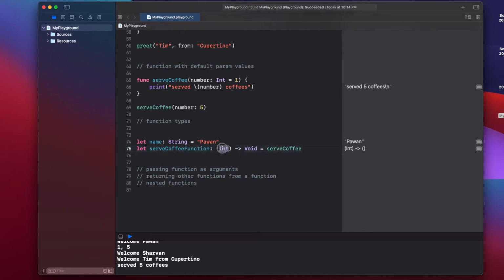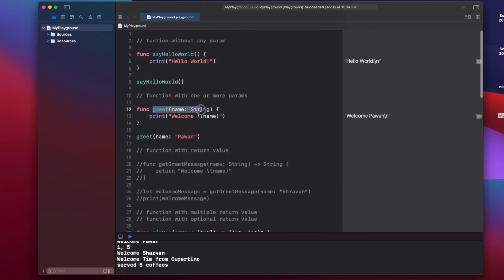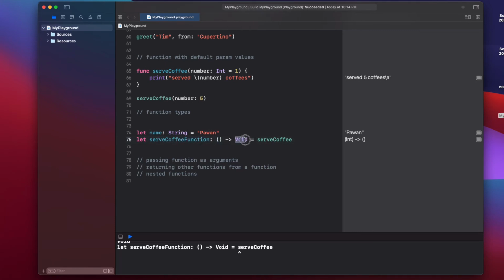But if you have a function that doesn't take anything, so let's say we have this function, right? Greet, no, this one, say hello world. So it takes no parameter at all. So if you want to denote that, you can just delete this and say empty parentheses and then returns nothing. So it takes nothing, it returns nothing.